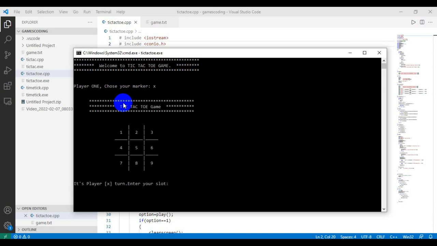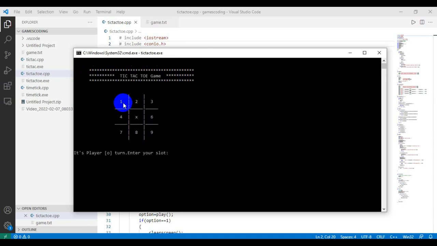Now it's player number 1 turn with X marker, and let's say he wants to put X in slot number 5. And then player number 2 turn with O marker, and let's say he wants to put slot number 1. And now again player X turn, and let's say he wants to occupy slot number 3. And again player O turn, and let's say he wants to occupy slot number 4.